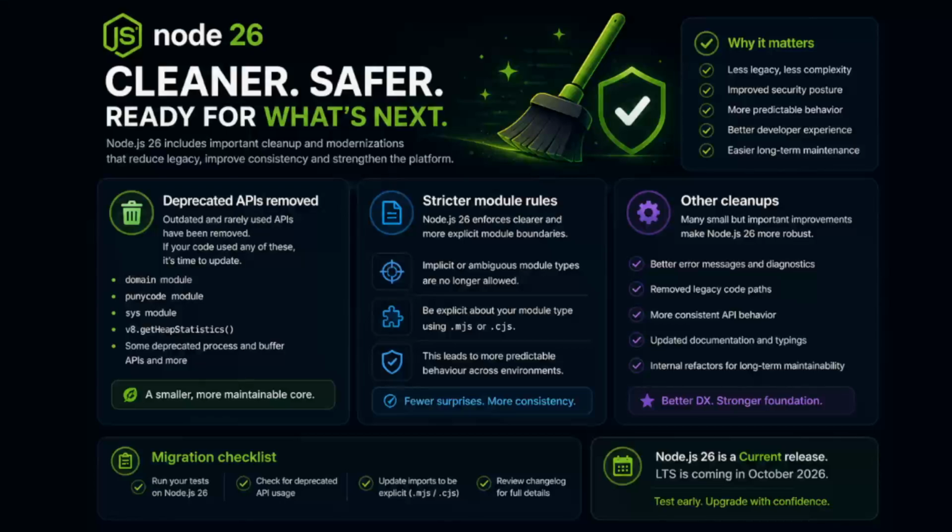Know that Node 26 is currently a current release. The LTS is coming in October 26. So we have some time, and also you have some time, but of course it's always good to test early, upgrade with confidence, and go along with that.